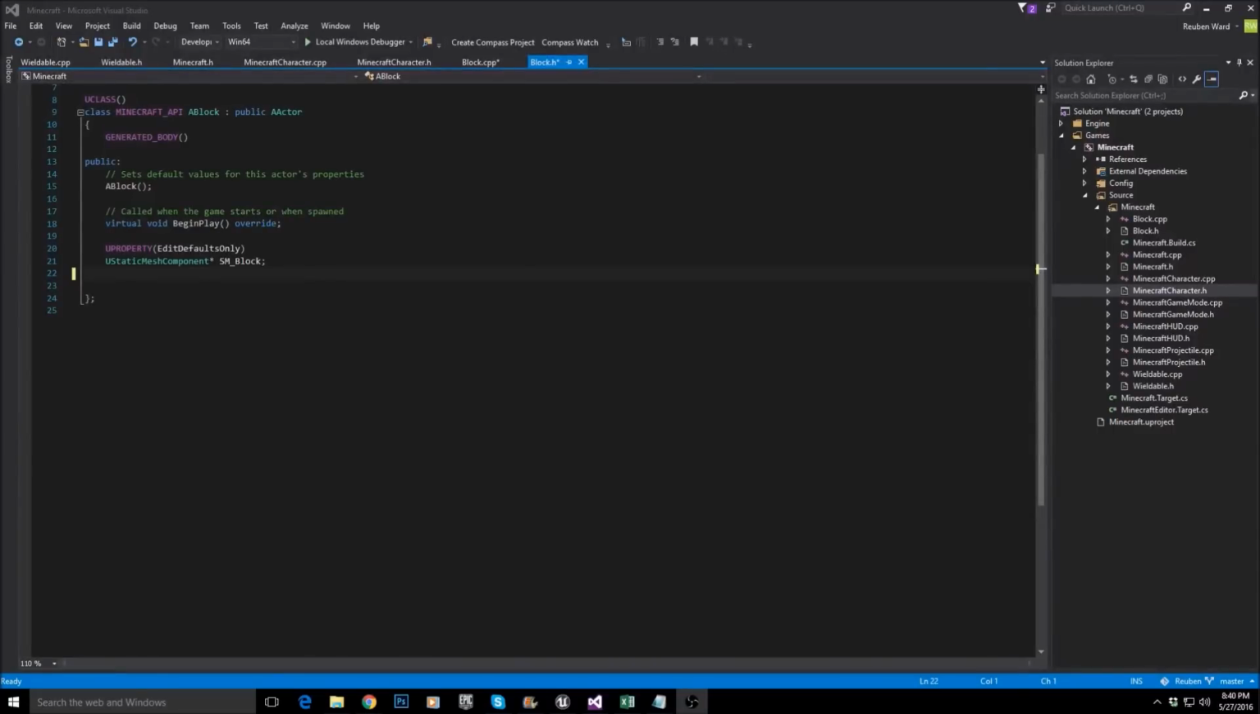Alright, we're back, and we're going to do the block breaking side of stuff. So we're going to work on actually making our blocks breakable at this point. So let's get started on that. We're going to come into the header file here, and we can start writing some code.